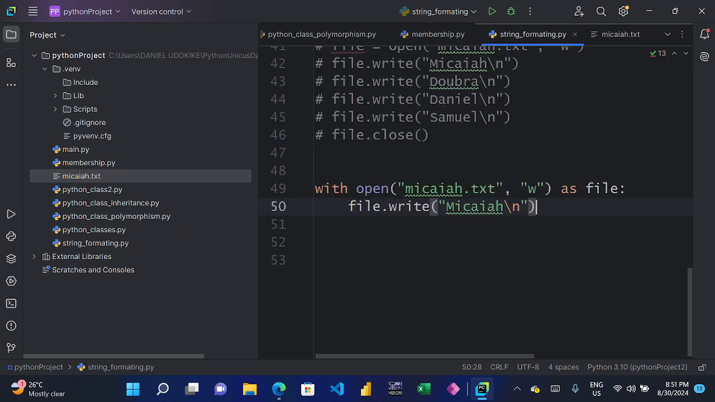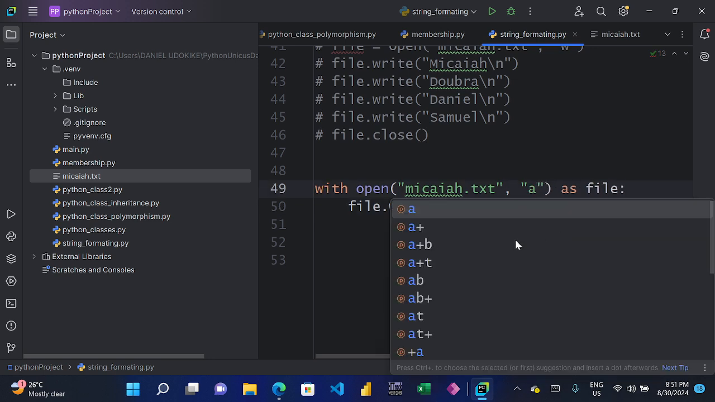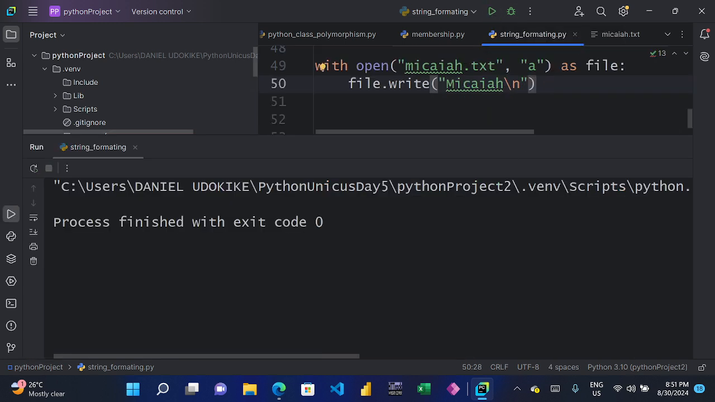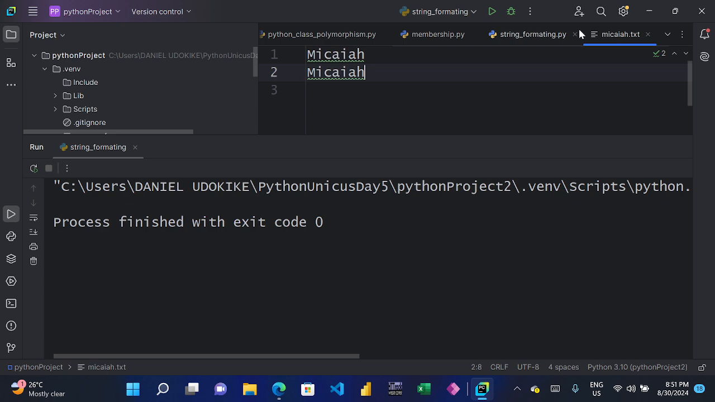When you come here, instead of W as the open mode, you put A, which means append. That's the only difference. So when you run this program, you are going to see Micaiah twice because Micaiah already exists in the text, but when you check it, you can see Micaiah twice.